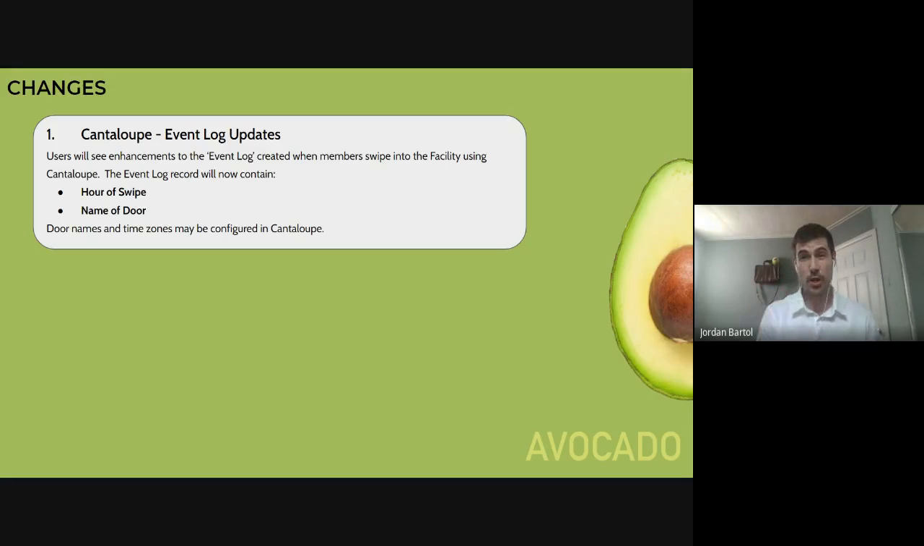So it's a small change in a way, but it has big impacts. This really changes the way that you'll be able to report on your facility access. It gives you the option to report with much more fine grain where people are accessing and when.